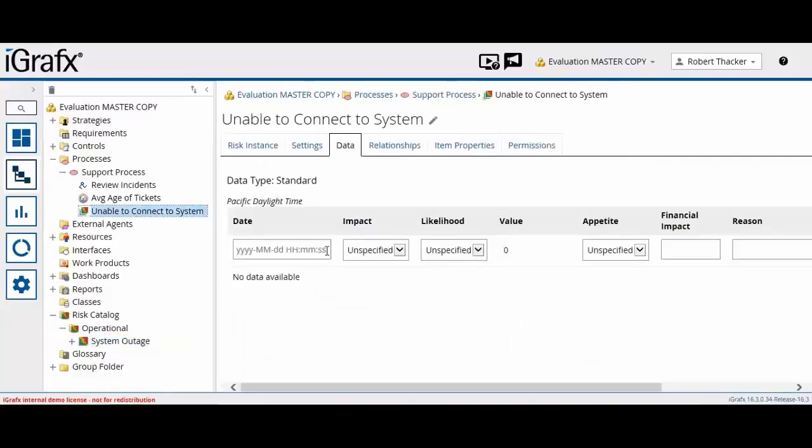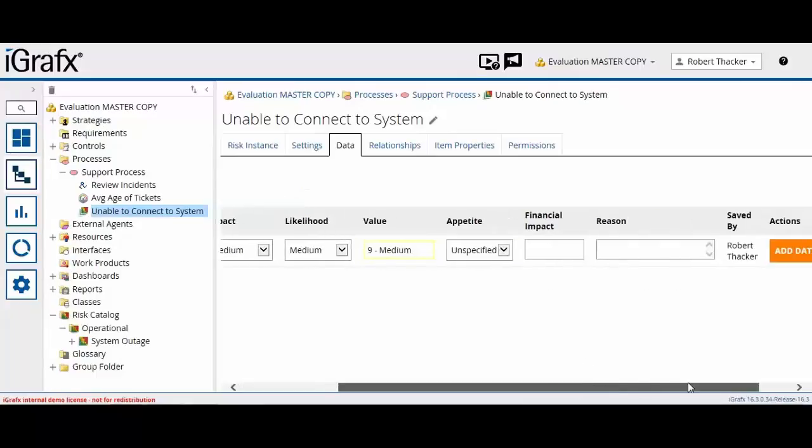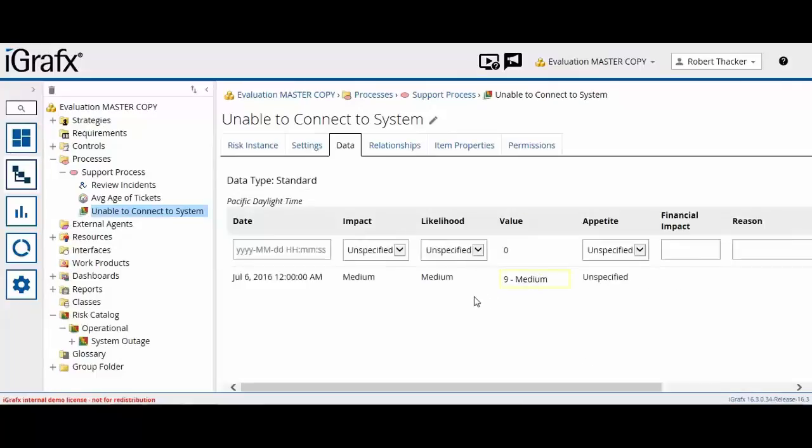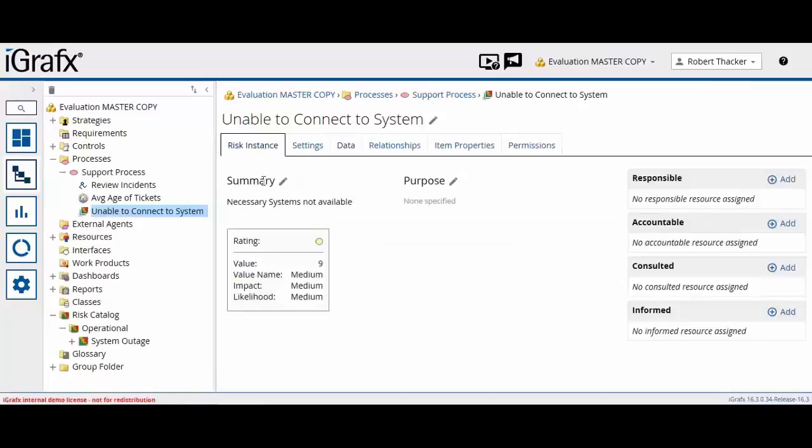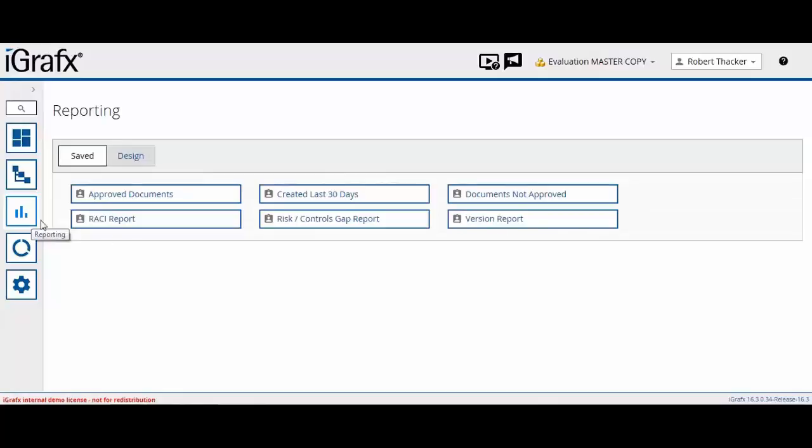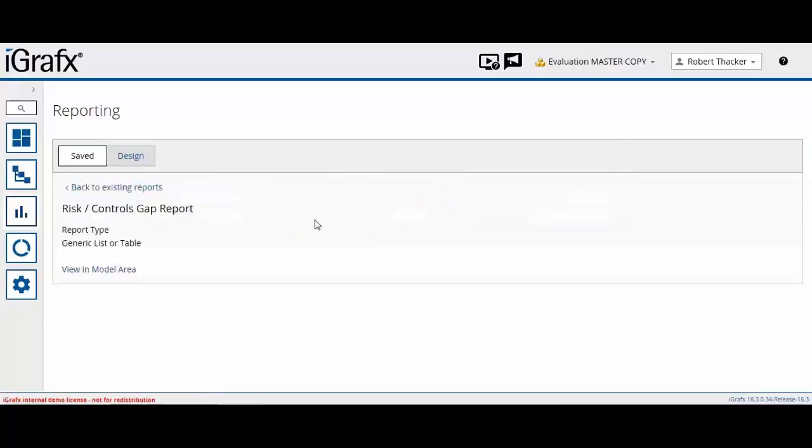Let's go back to the instance that we just created, and we'll add a little bit of data behind this particular component. Again, being able to say that it is a medium risk, medium likelihood to occur. And again, it's going to create the value for us so that we've got that 9, and that's what's showing up for us here. Now that we have our rating identified, what are some of the reports that we might capture from this? One of the things that we might identify, if we simply pop over here to reports, might be a little bit of a compliance, maybe a little bit of a gap report. And so I might run this risk and controls gap report.